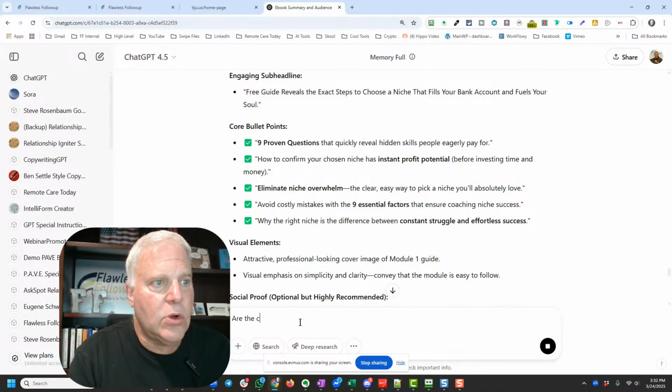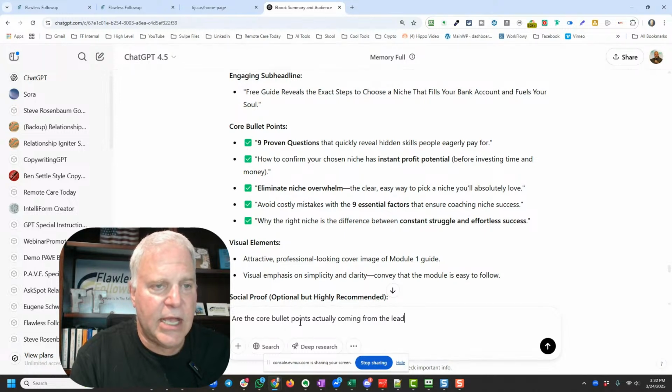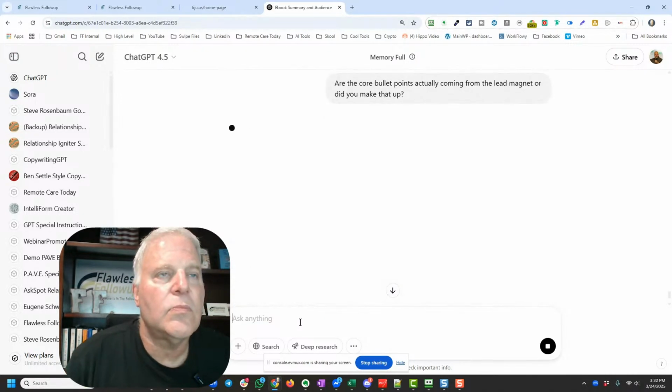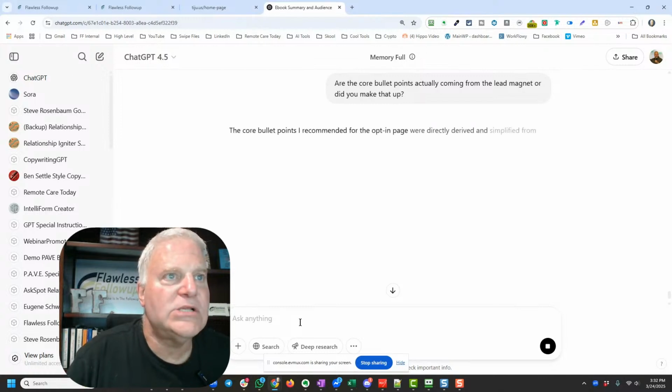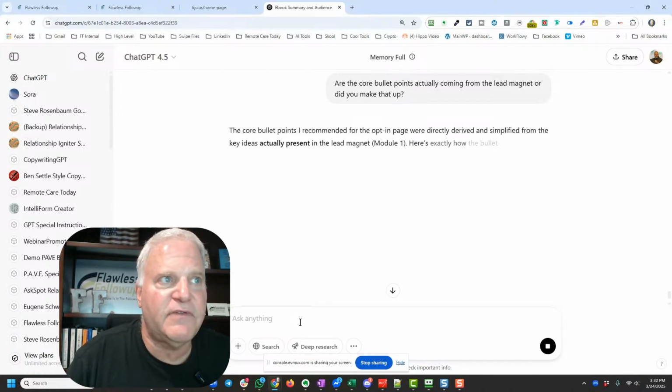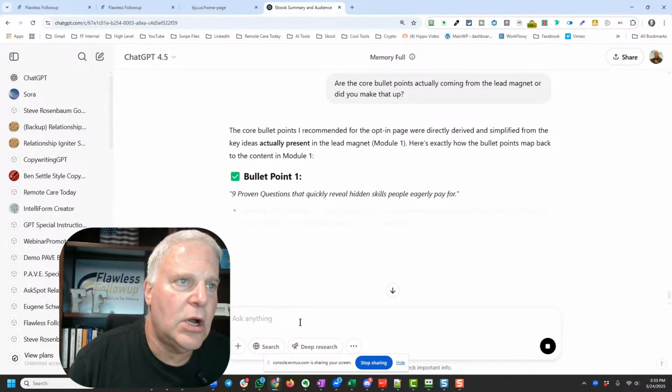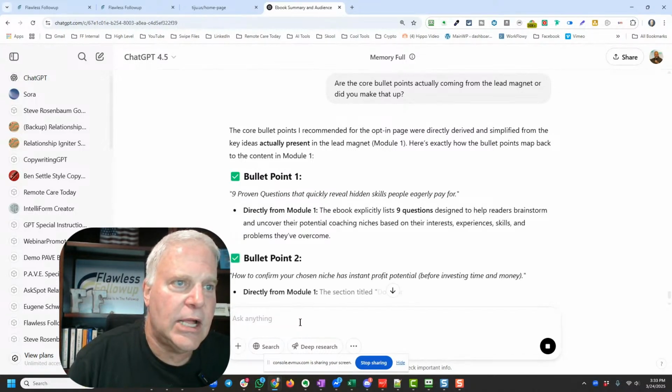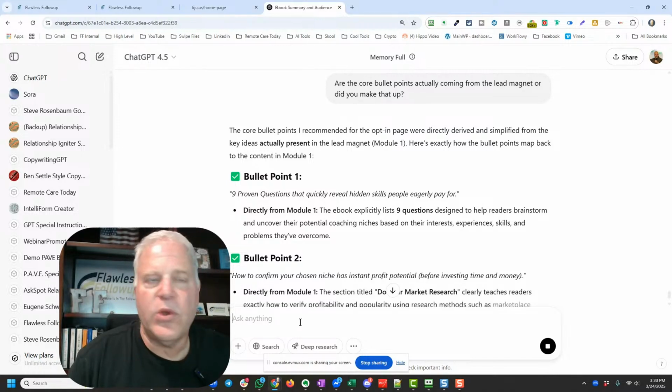Let's go back to these bullet points, the core bullet points, and I want to ask you something. Are the core bullet points actually coming from the lead magnet? Or did you make that up? It has a habit of making things up. The core bullet points I recommend for the opt-in page were directly derived and simplified from the key ideas actually present in the lead magnet. That's exactly what we want. Okay. Look at that.